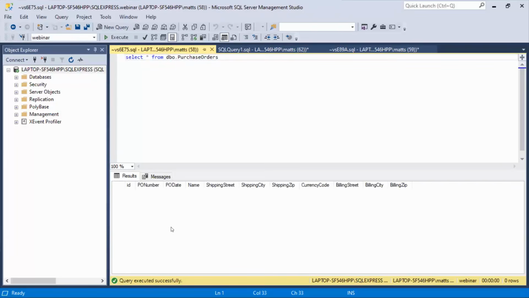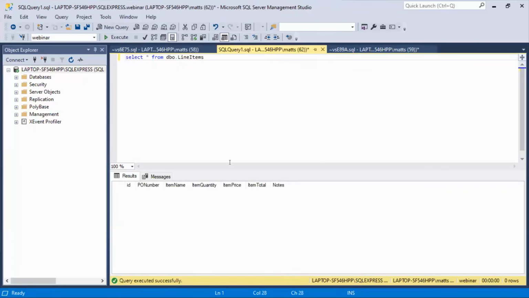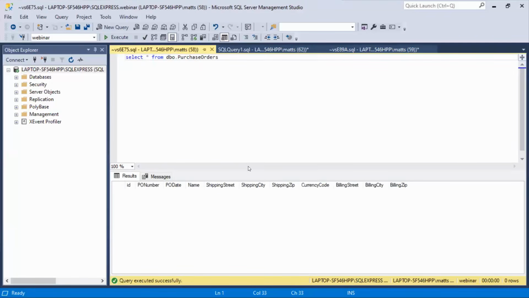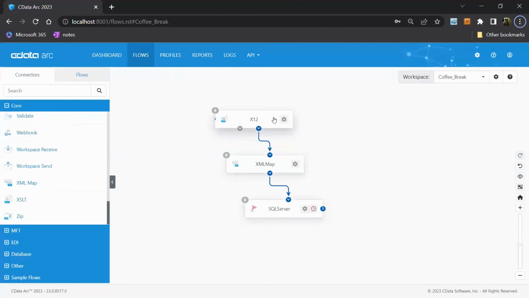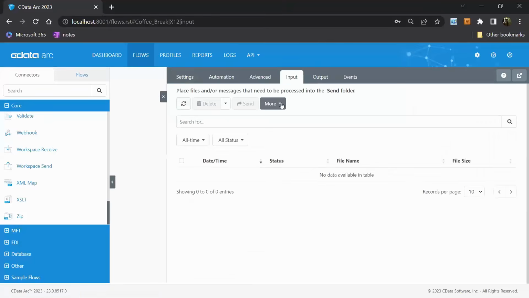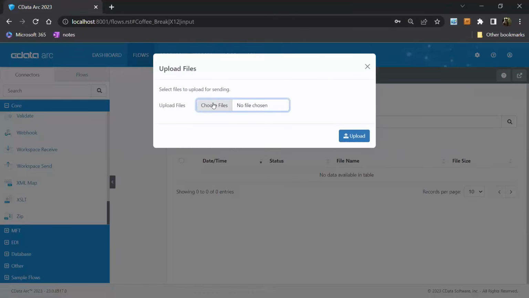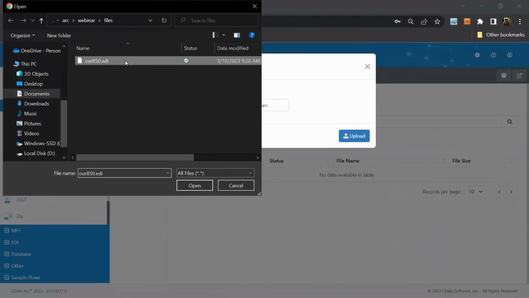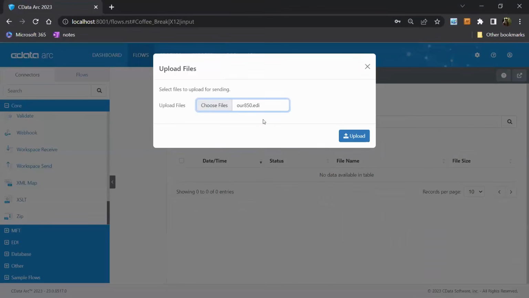And then I can do the same thing with the line items table, so you can see there's nothing in here. But we're going to integrate that 850 document into these tables so you can see that data is actually moving. So back here in Arc, we can kick off this flow. I'll go to the X12 connector and upload our test EDI document that we're working with here in the Input tab.